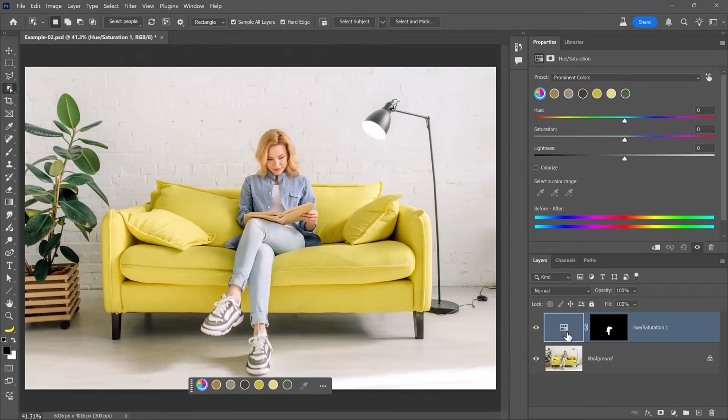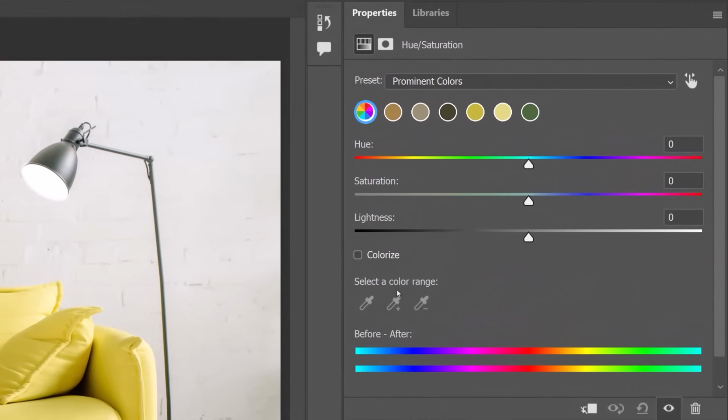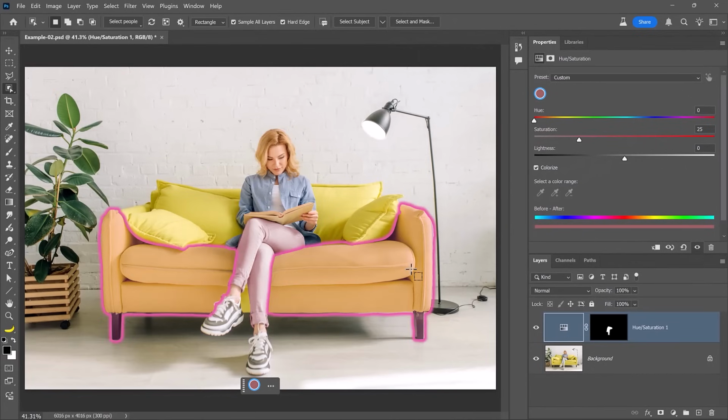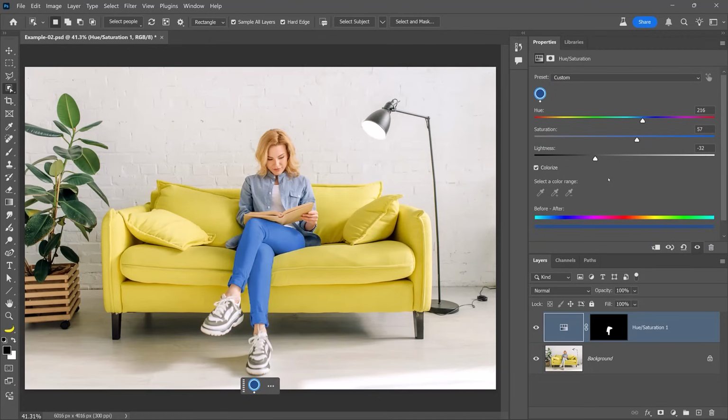I'll click on the adjustment layer thumbnail, and I'm going to click on colorize, which will map the selected color to the entire image. But since we have a layer mask, it's only applying it to the jeans. So now I can use the hue slider to select a blue that I like, and use the saturation and lightness sliders to get the look that I want.